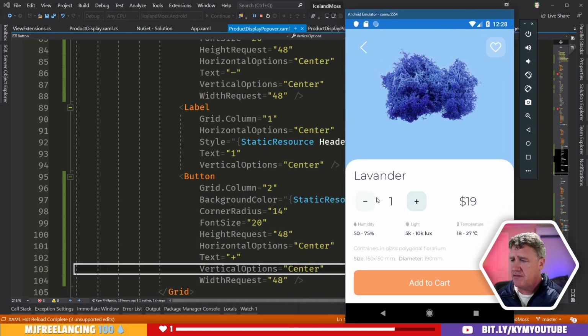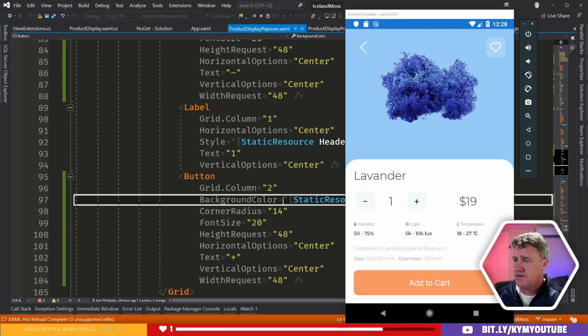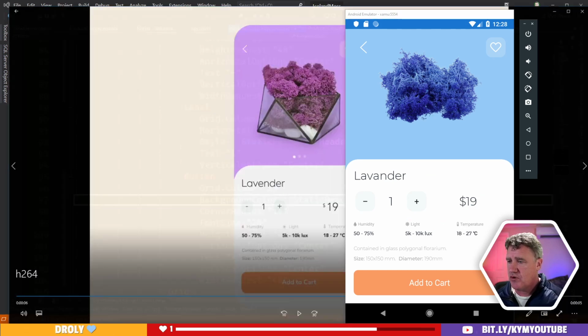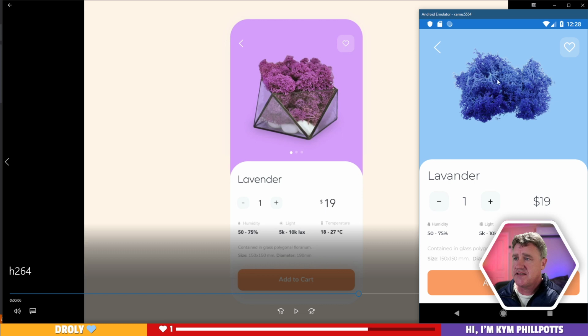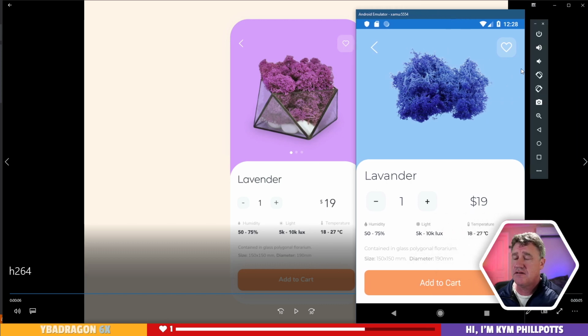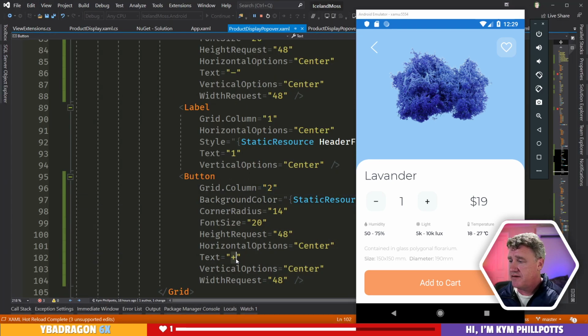So what are we going to do here? Actually, there's something else I want to change as well. I want to change that so that it looks a little bit more like what we have in here. So Matt says there's a plus symbol that looks better than the plus. Oh, cool. Well, let's find out.